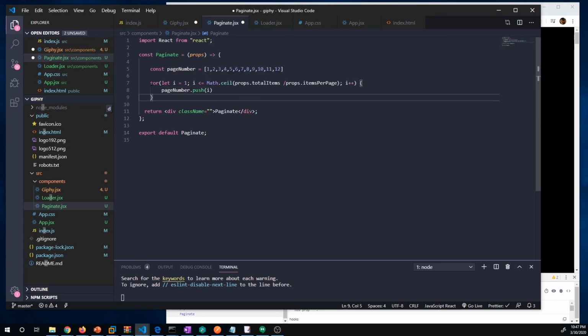All right. So if you guys aren't familiar with for loops, let me take you through it step by step. In the first iteration, i is set to a value of 1. And so if i is less than Math.ceil(props.totalItems / props.itemsPerPage), this is going to be 100 total items divided by items per page, which is 25. So this is going to be 4. So if i is less than 4, which is true, we're going to run this code. So we're going to push i into our array. So we're going to add 1, right? Then once we finish that, we then increment i by 1.